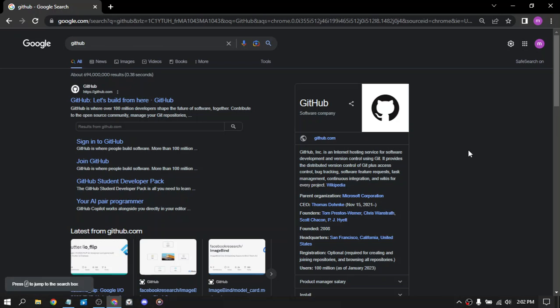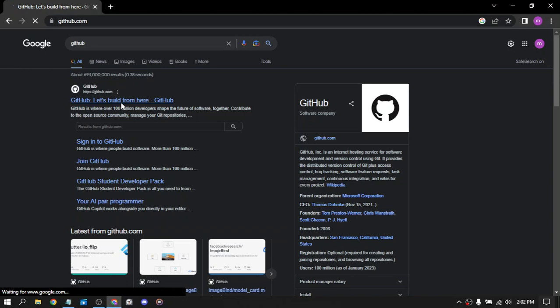Today's video will be about GitHub. GitHub is a website that helps people work together on projects using computers. It's kind of like a big online filing cabinet for code and other types of files. Here's how it works. You enter the website and create your account.